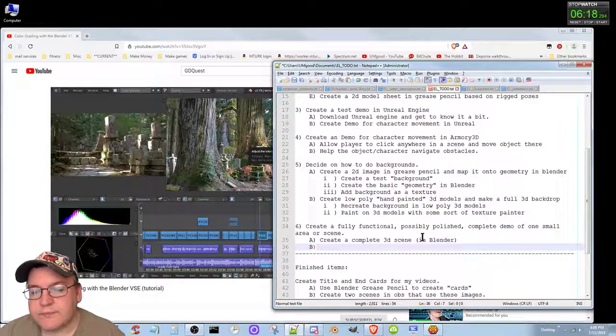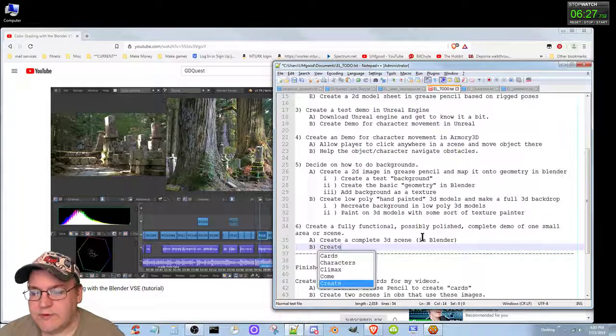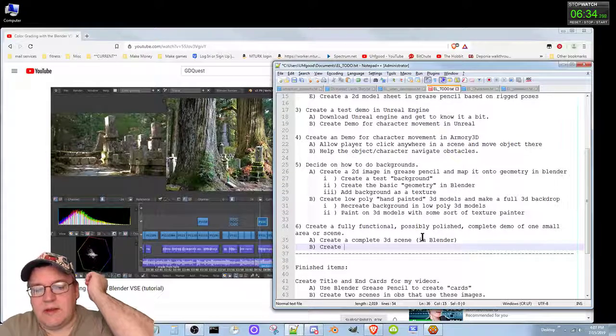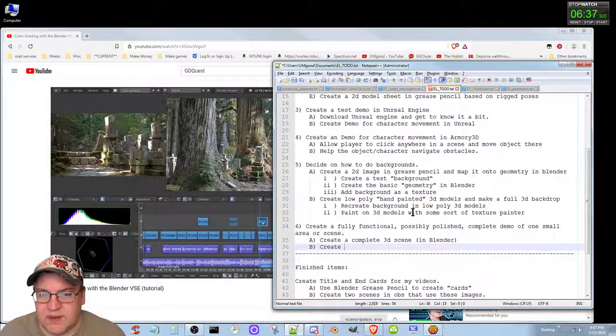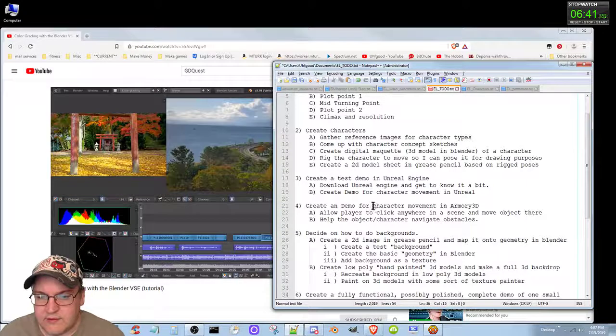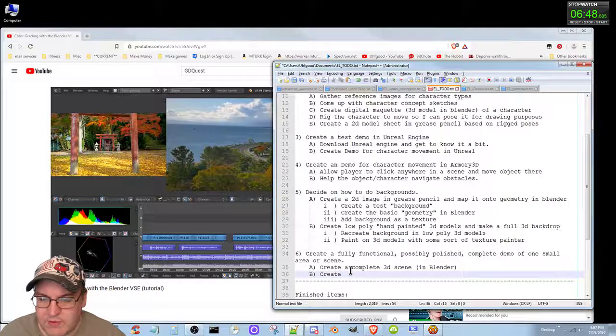B. Let's see, what else do I need? Create... this is going to kind of be interesting because it's going to kind of be the same as the rest of these. In other words, I'm going to create a character like this, and I'm going to do the little test demo, and then I'm going to do the backgrounds.